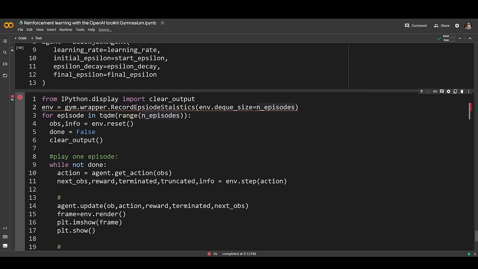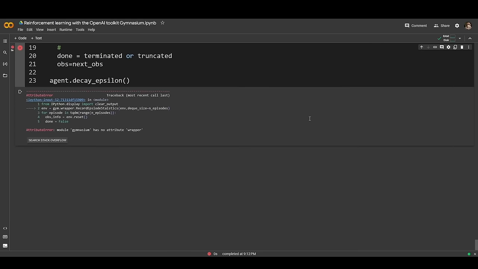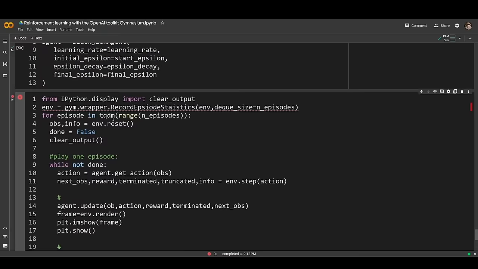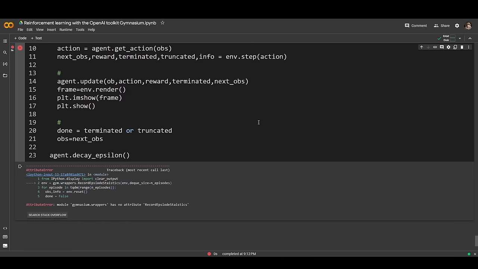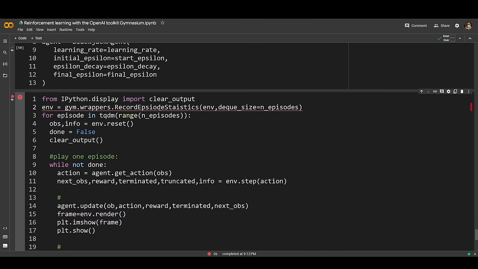Record episode. So it is env comma, not dot. Basically, these things happen. There is nothing in the gymnasium dot wrappers. So it is wrappers, not wrapper. Also, it has no attribute record episode statistics. So it is episode statistics. Yeah.